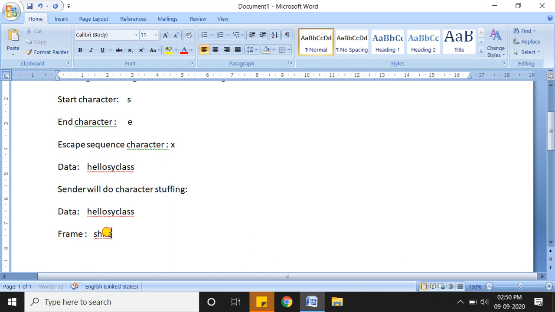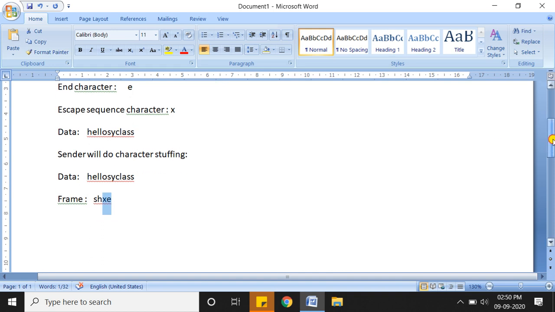Here E is used for the end of the frame, and as E is part of the data itself, we have to add the escape character X here. After seeing this escape sequence character, the receiver easily knows that this E is part of the data and is not the end of the frame. Then next is LL, so copy LL here. Next is O, copy it here.